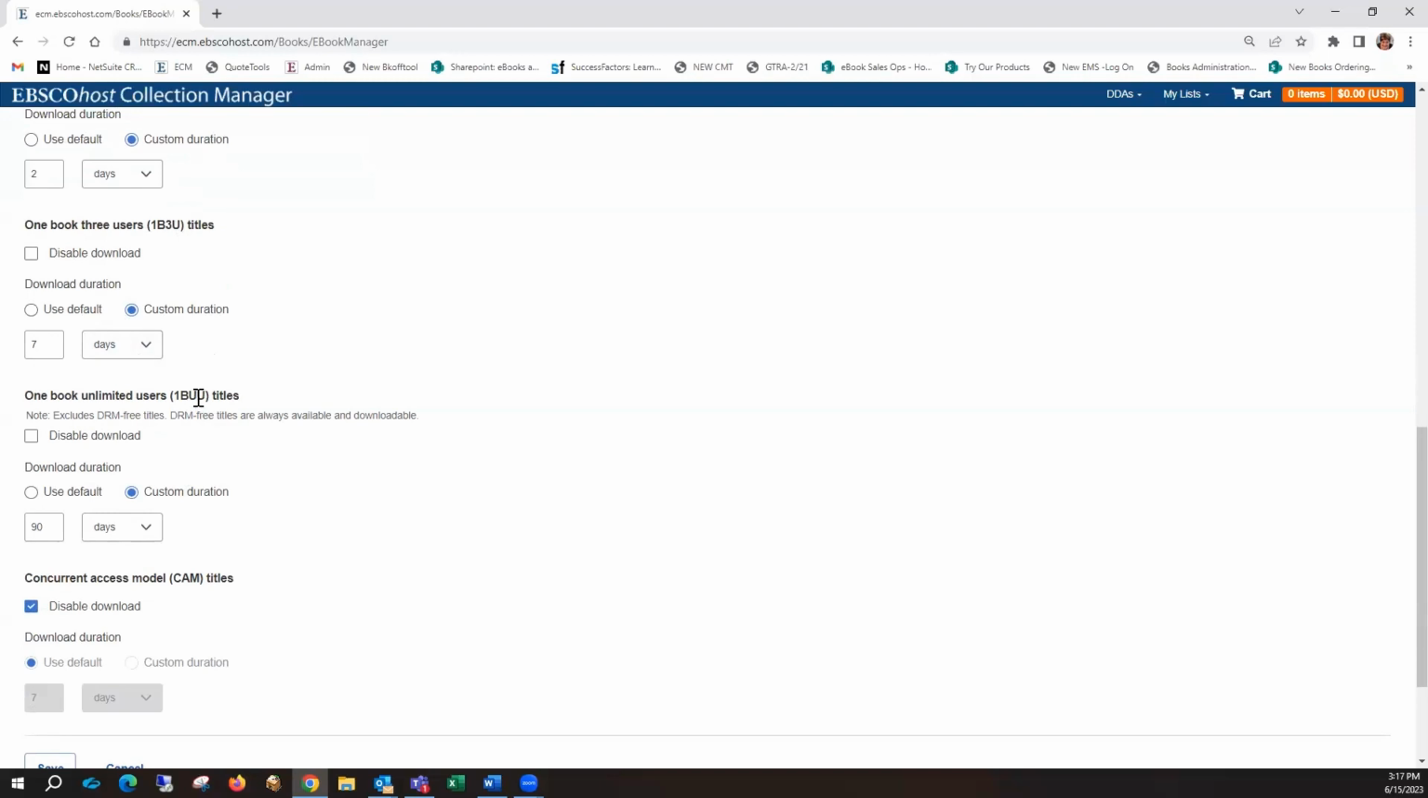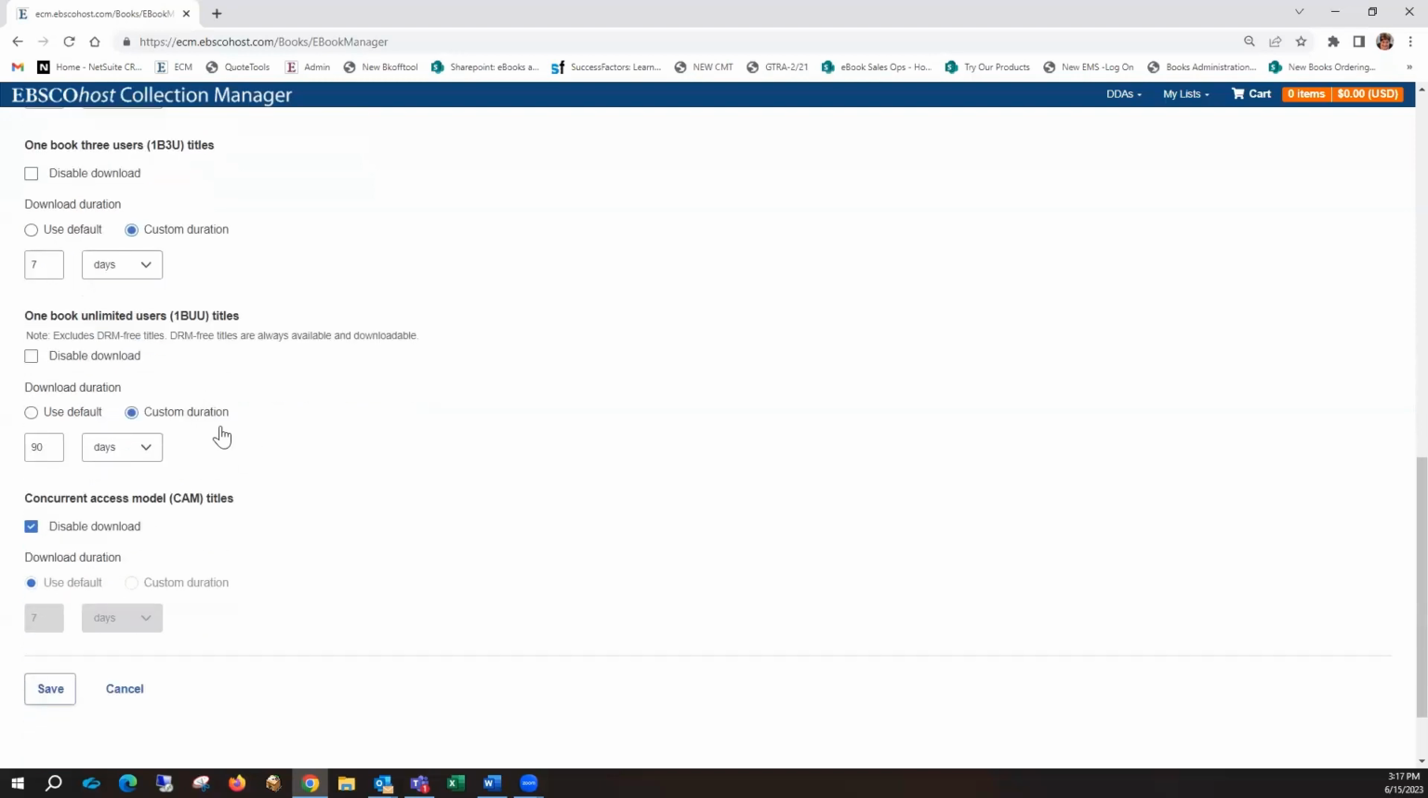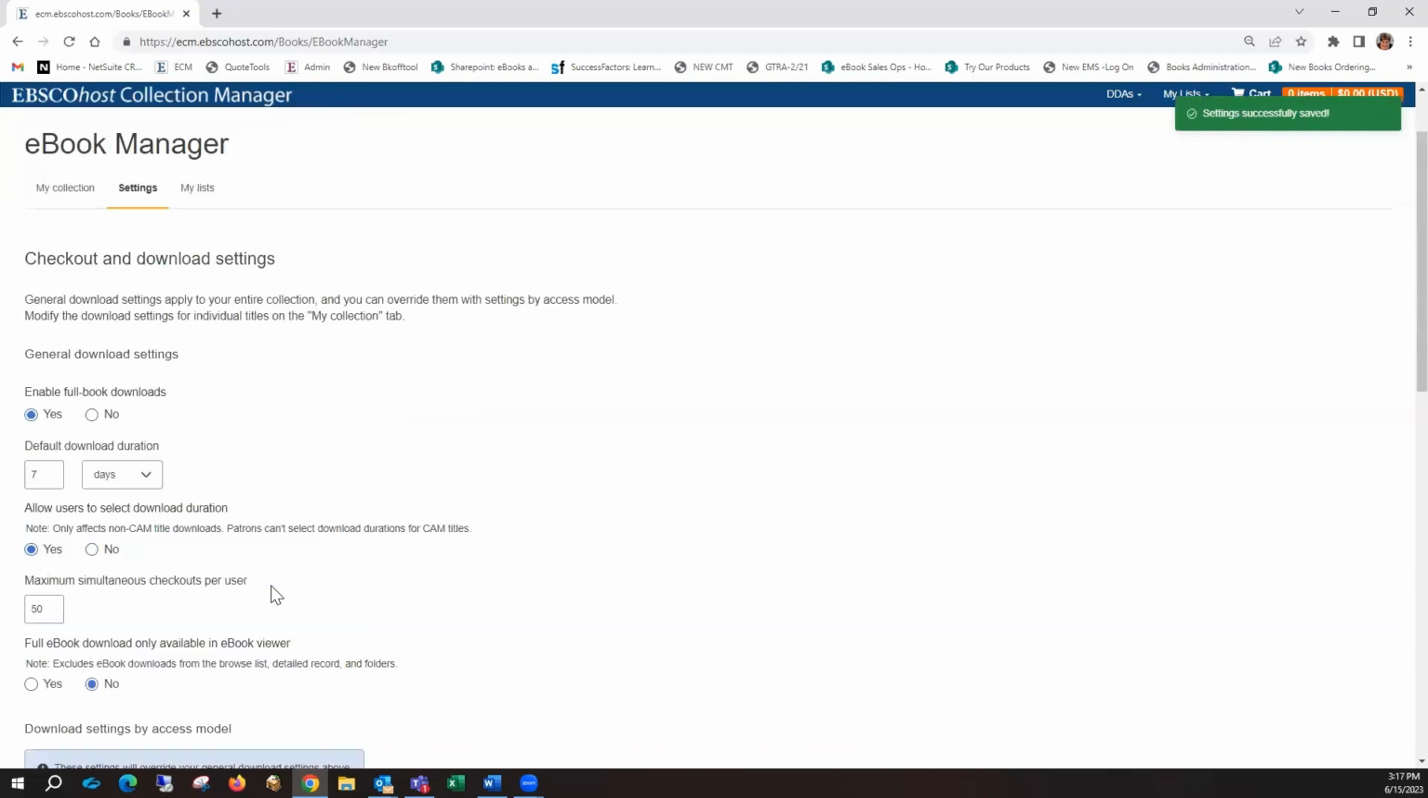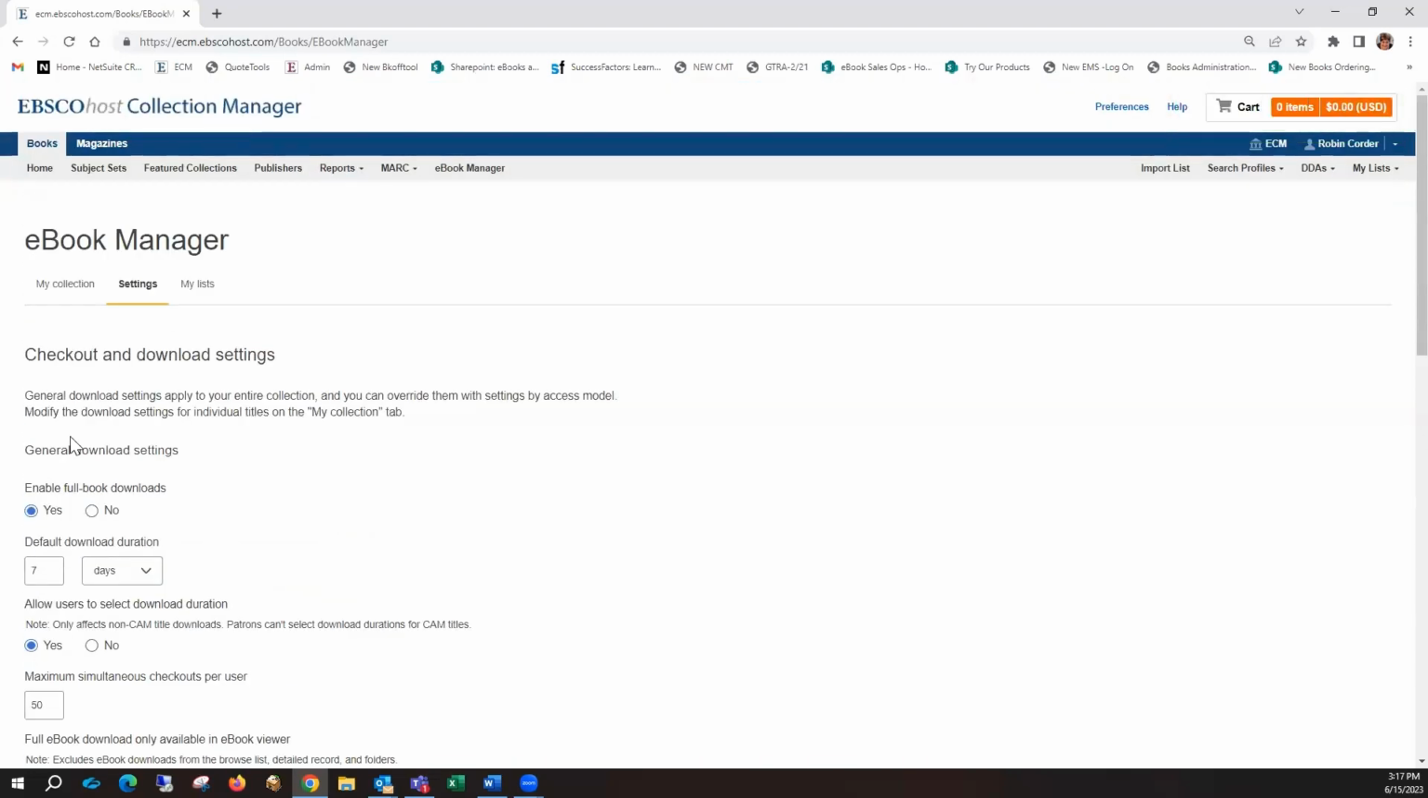And then unlimited use, there's no reason why your patrons have to return a book. The books are always available to everyone in your organization. So we threw it out in this example to 90 days. And then this is an example where we disable downloads. I'm not sure why this is disabled, but I'm going to put 3 days, as I typically mirror the one user access settings, and then I hit save. So at any time with eBook Manager, you can go in and change these settings.